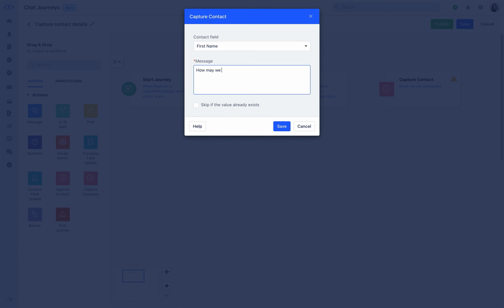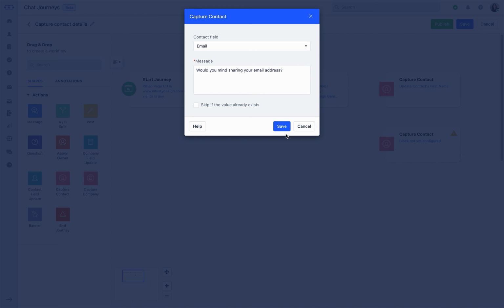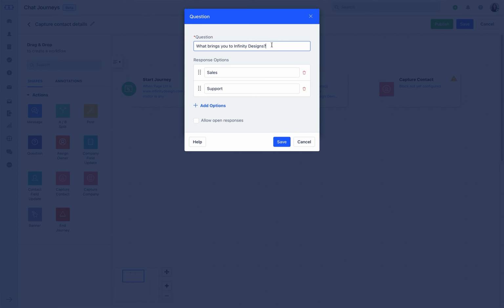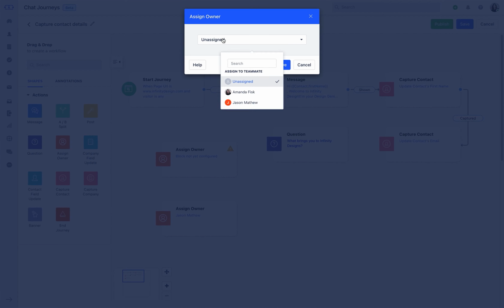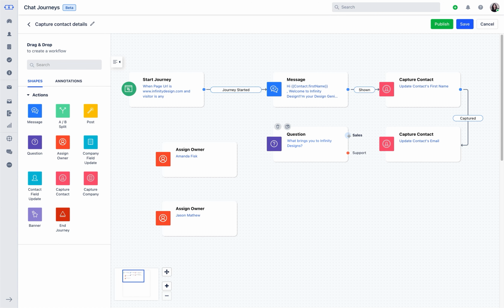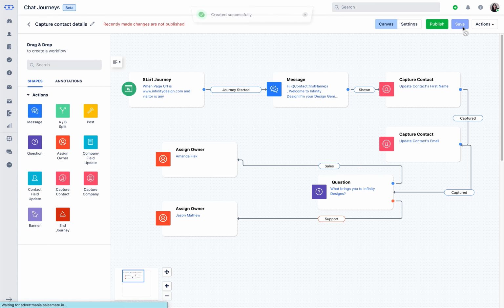Capture contact name and email details. And then pick up a question action to drill down more information from the visitor. And assign it to the respective teammate to further keep the visitor engaged. Click on save and publish it.